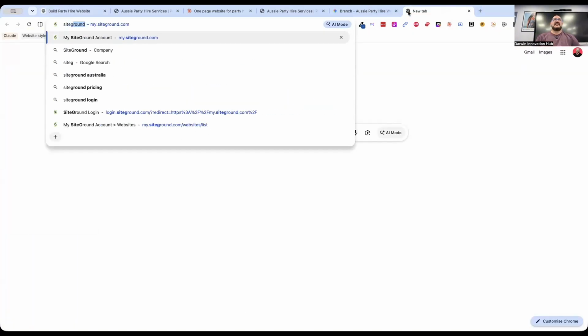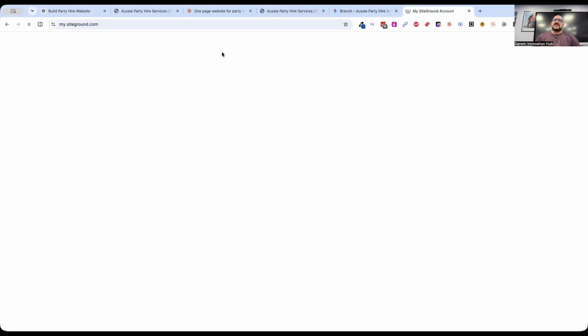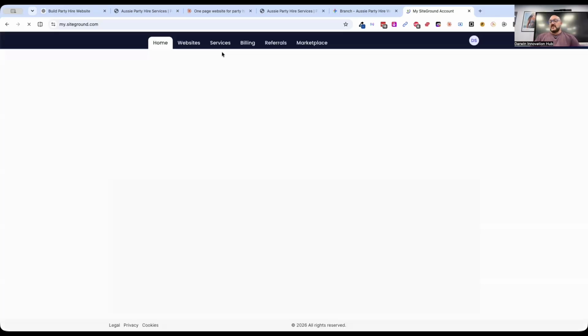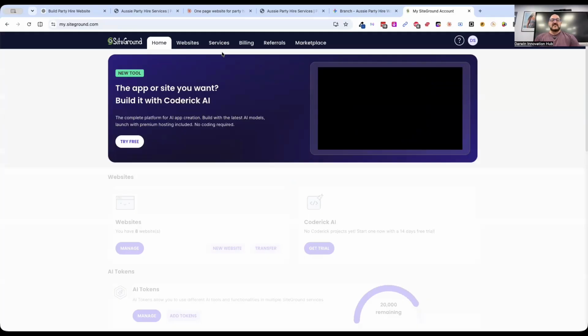And I'm using a particular web host called SiteGround. And in my SiteGround account, I've got lots of accounts that I use in there to host websites. And this is where I host things like my digital guides, all that sort of thing.